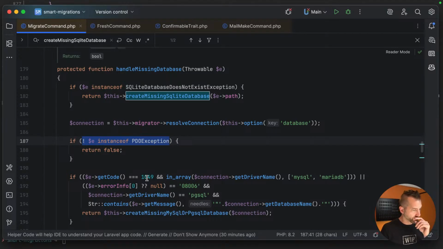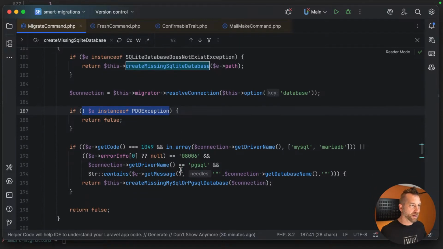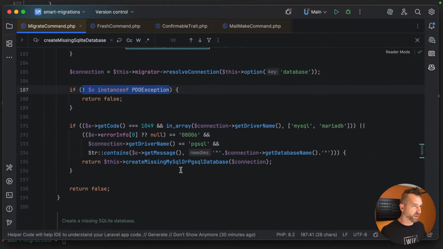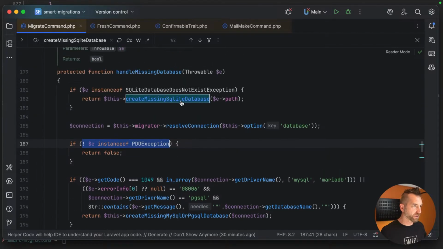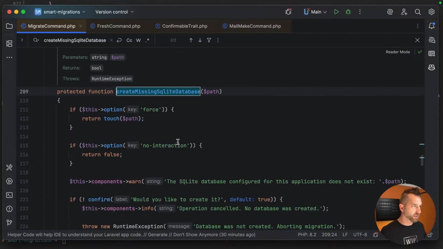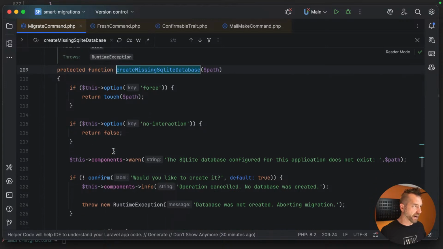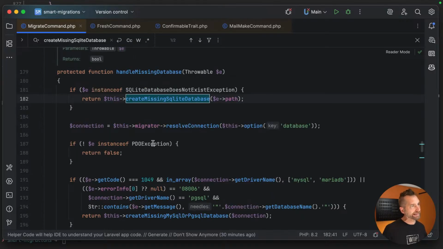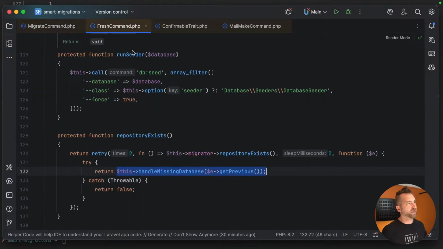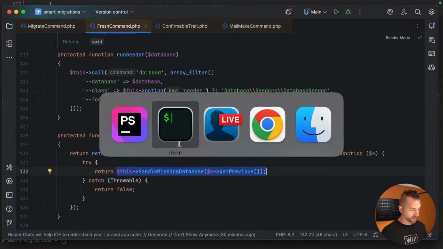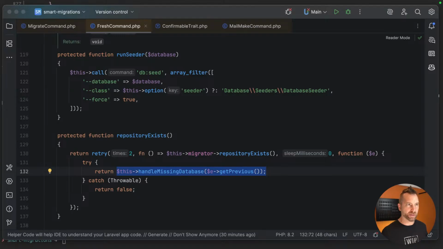Or, see, the problem is the force part. I don't like the force part, I think. This option, we just touch it. If the option is no interaction, we return false. Otherwise, yeah. I'm trying to think, we need to think through this. I'm here in the chat. Maybe some people have opinions. Let's see here.